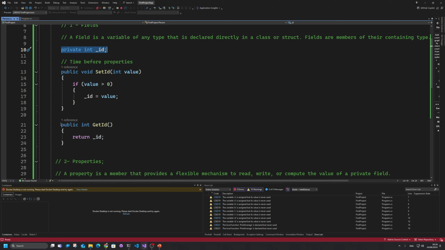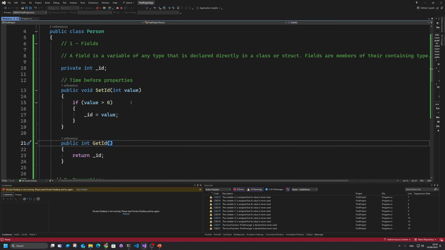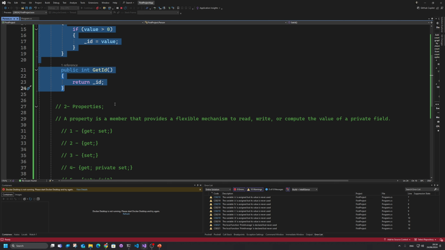Okay, the get is easy, but we need it now because we have made this private. We can make it public only to get the ID, get the value of it. But we have to make a method called get ID in order to get the value of ID. This is how we used to do it before the properties. Now a property.